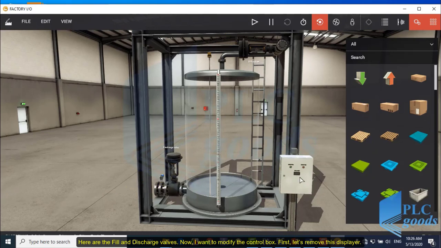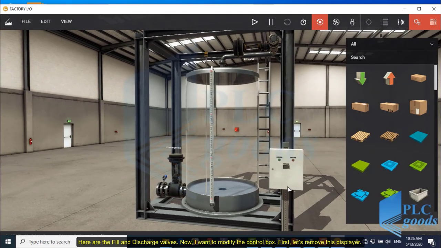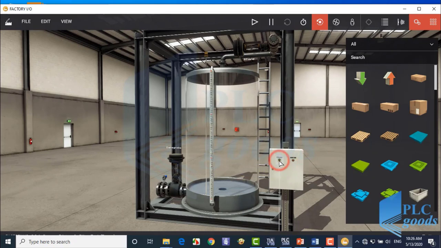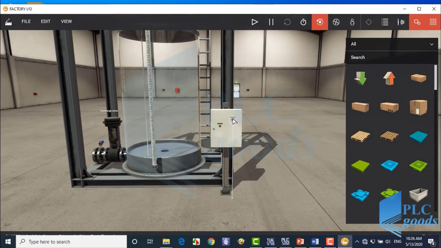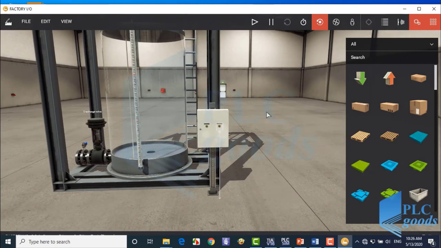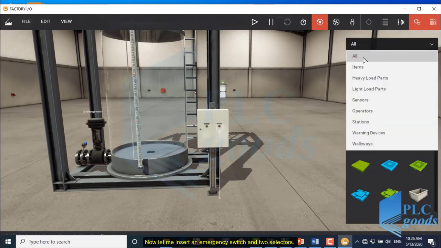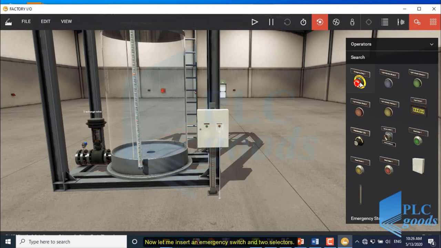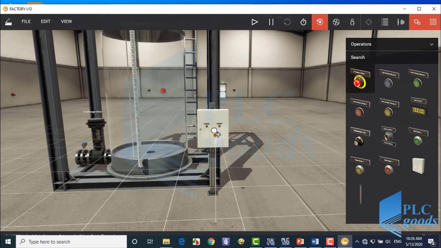Now I want to modify the control box. First, let's remove this displayer. Now let me insert an emergency switch and two selectors.